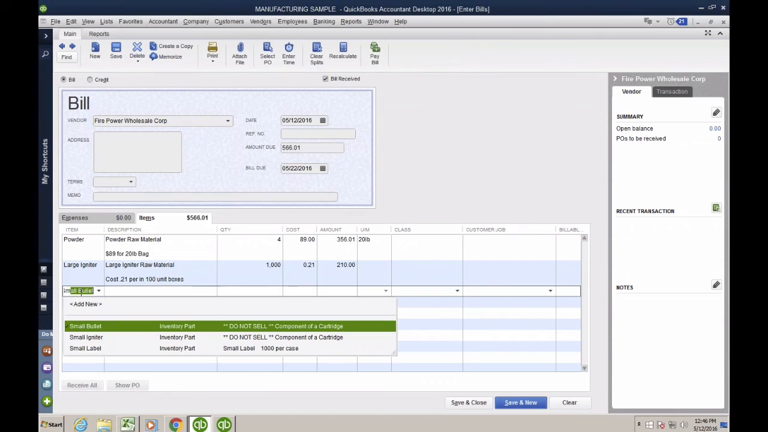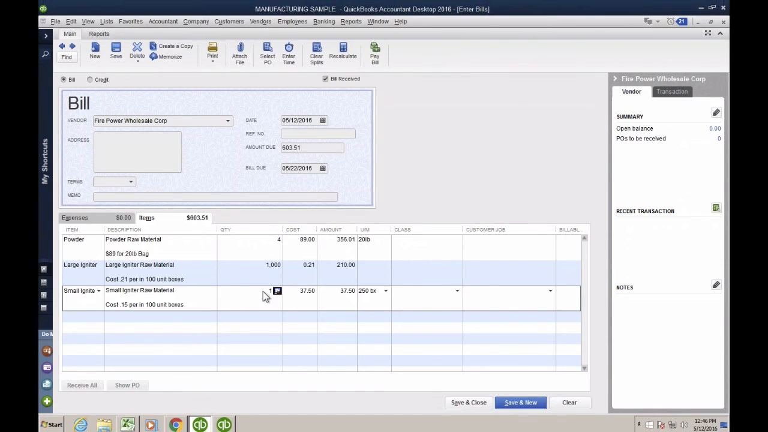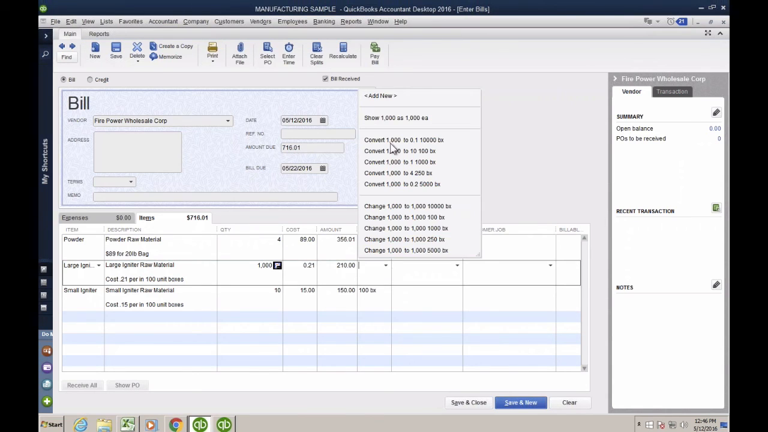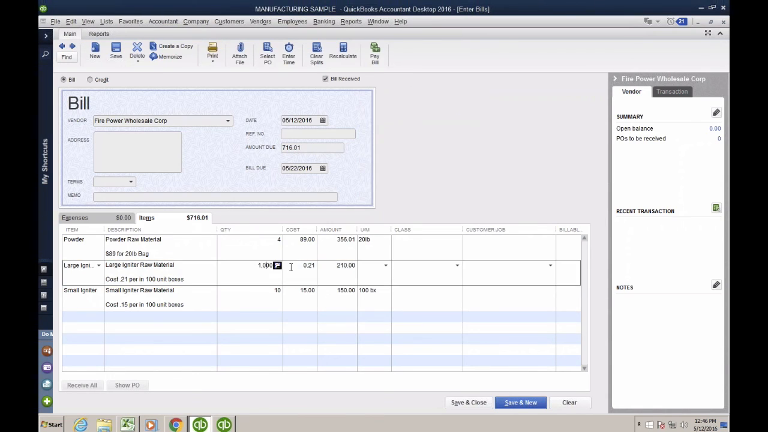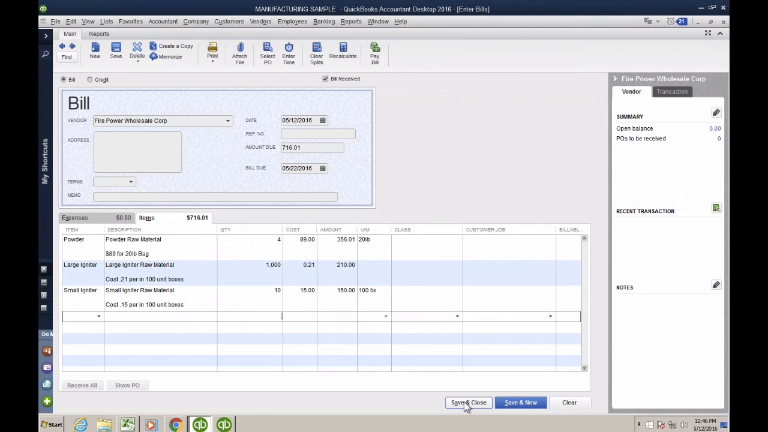And then let's do a small igniter, which again, they come in 100 boxes. So I can pick 10 100 boxes. There we go. So that should be 15 cents per unit, or 50 per unit. That's actually accurate. Okay, so we have our multiple units of measure here. We have 1,000 units, 10 100-pack boxes, and that's fine, right? I could have picked units there as well, but let's just say that's how I did it. Okay, and then I'm going to go ahead and hit save and close.